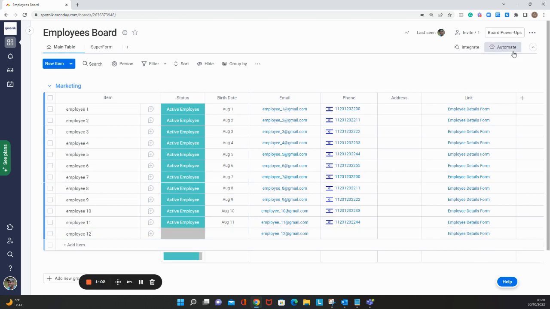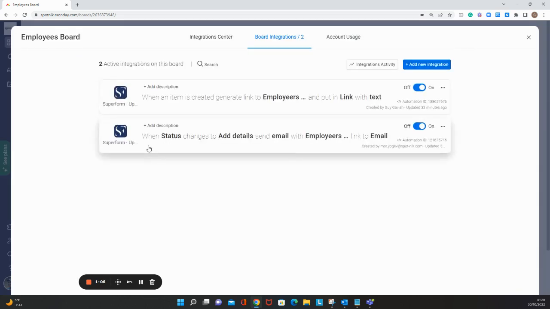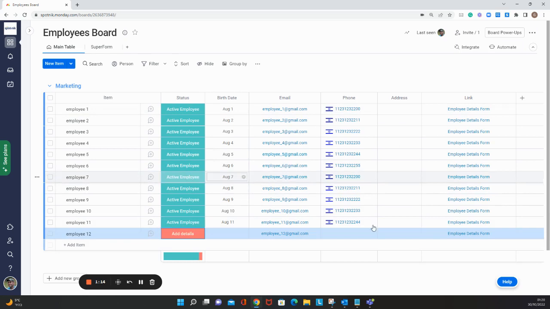We can use either monday.com automation or SuperForm integration like I used. Like when a status changes to add details, send an email with that link to that employee. So the moment I change the status, the employee will receive this form to update his date of birth.